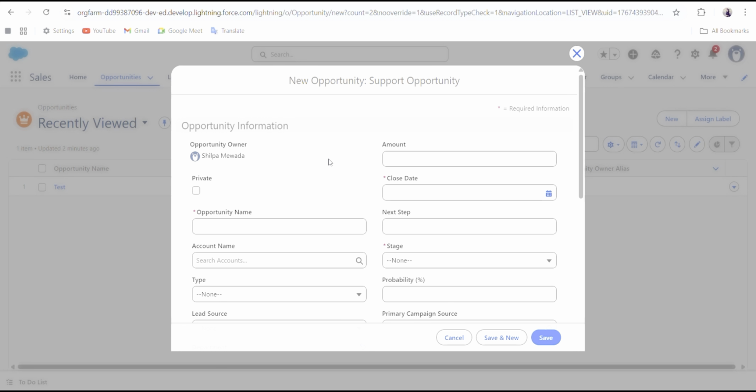So in this way, we can create a record type, global pick list and field dependency in Salesforce with live implementation.